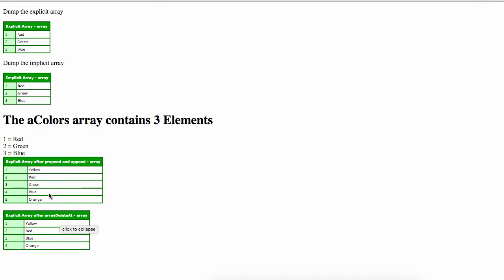So you see that the third index, it used to be green, so green is not anymore present in the array here. And you see also that blue that used to be 4 has been shifted up to 3, and orange has been shifted up 1 level to 4. So the ColdFusion array has been automatically contracted. There is no empty spot left behind, and this is how a ColdFusion array works.